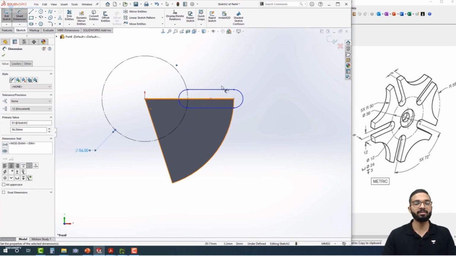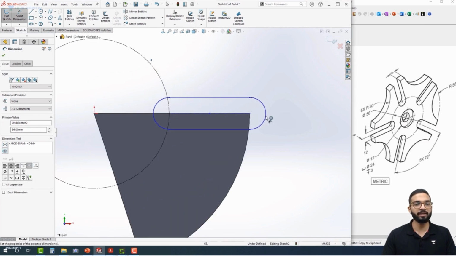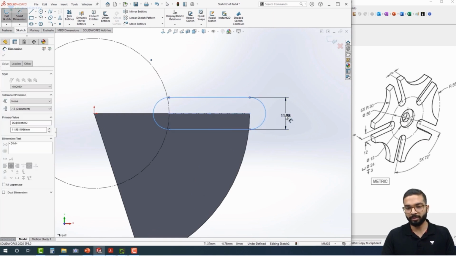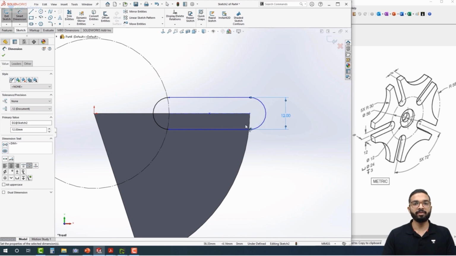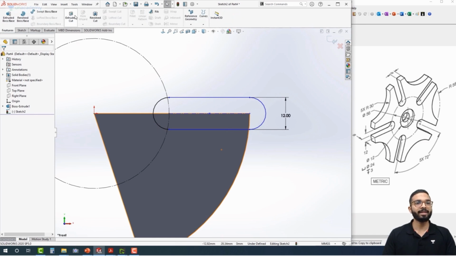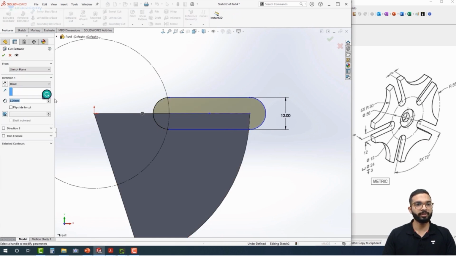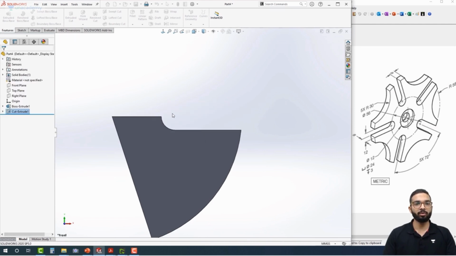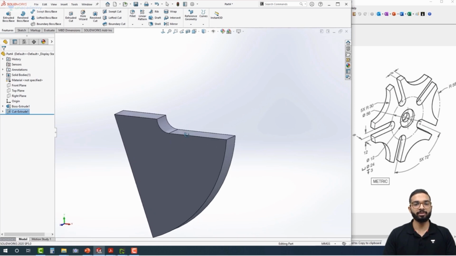Once we have entered this, we can see that the circle is now completely defined and now I will give this slot a width of 12 millimeters. Now that we have defined it, all that we have to do here is generate a cut. We will go to Features and then select Extruded Cut. Now I will again create a cut from the mid plane, or rather I can select Through All Both. It will cut all the material from here. I will click on OK and generate this cut as you can see over here.